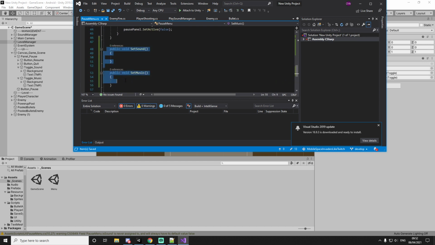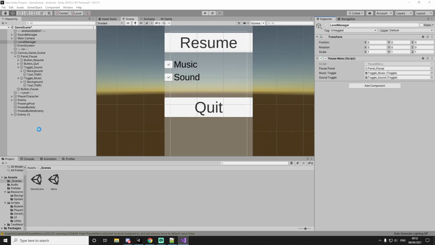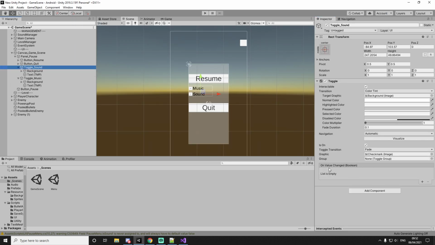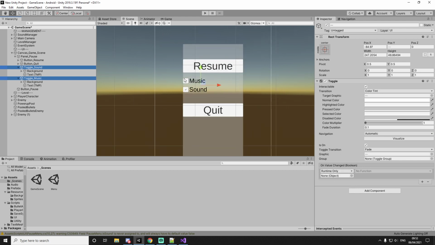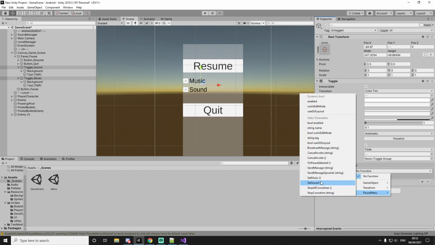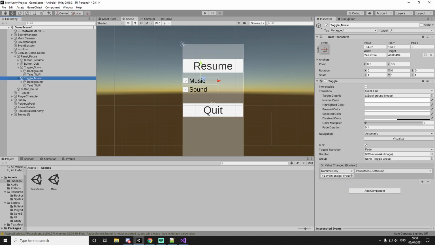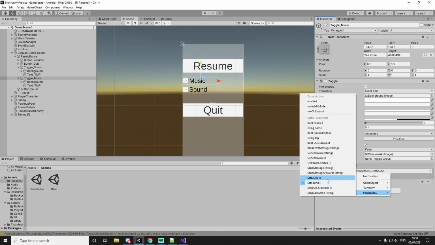And these functions will be used to check whenever or not the toggle has been triggered. So if we look here, we have an on value changed. And what that means is that if the value changes, then this function here will be called. And by value change, it means when we trigger the toggle. So let's select both of them. Let's drag in our level manager. And for now, I'm just going to select that. And I'm going to change that one to what it should be, is music.